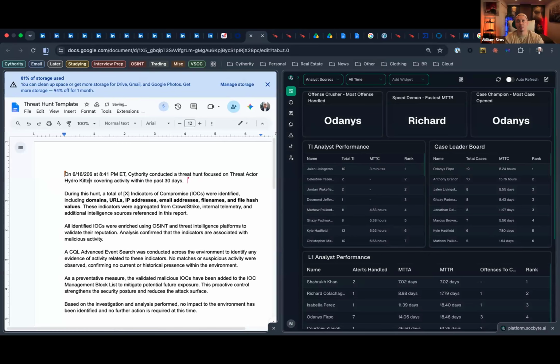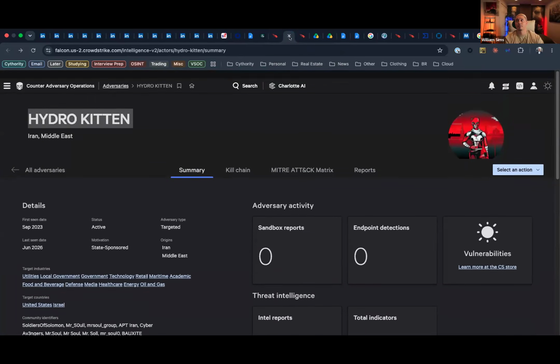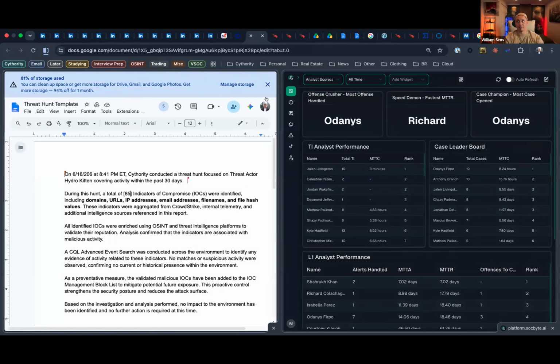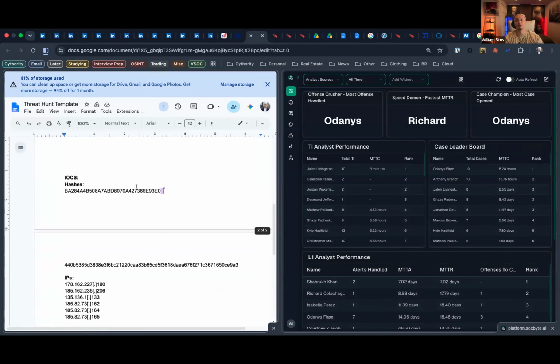Hydro Kitten, covering activity within the past 30 days. Okay, that's fair enough. Site Authority conducted a threat hunt focused on threat actor Hydro Kitten covering activity within the past 30 days. During this hunt, I know for a fact there were 85 indicators that we confirmed within CrowdStrike, plus however many we found.